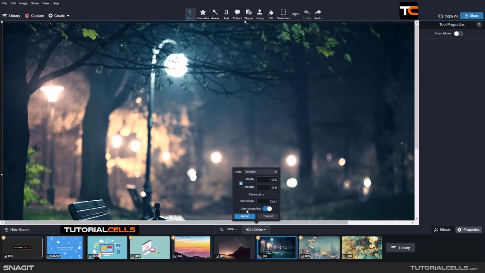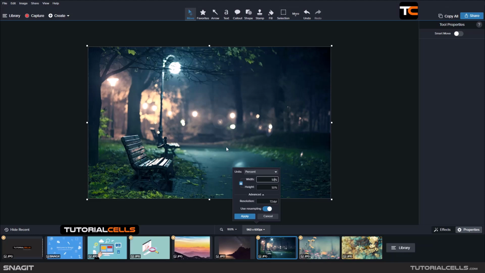In this section, we can change the dimensions of the image and its quality. In the unit section, you can specify the dimension of the image based on pixel, inches, centimeter, or percent. In the width and height fields, you can enter the dimension you want. For example, I set it to percent, and we want to make the image 50% smaller.